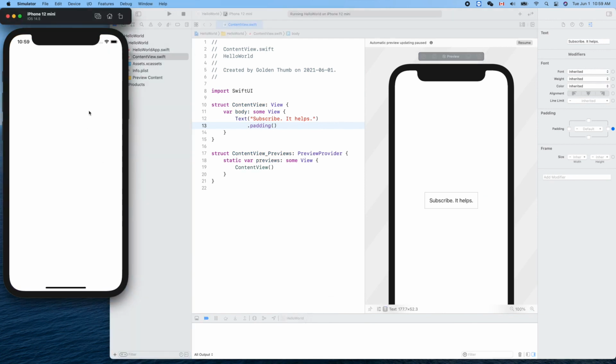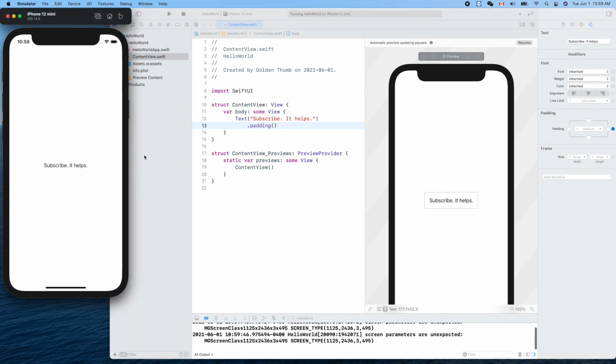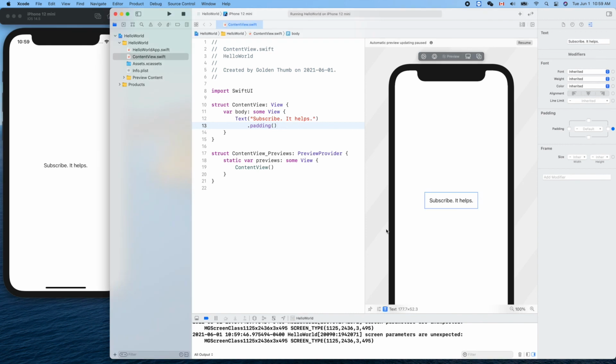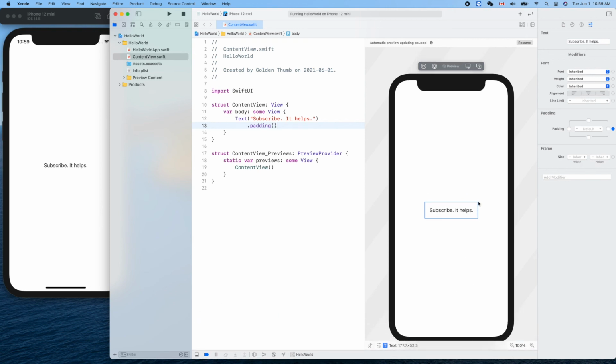We don't need to run the simulator on the left very much, because most of the time we can just check the preview area here to design our user interface.